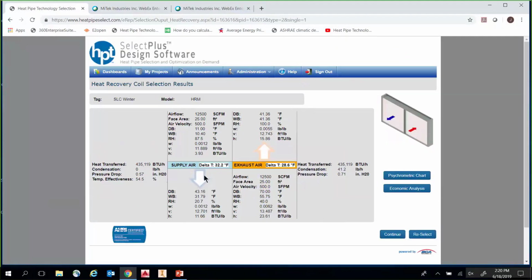these are the results that we're looking at. So you can see here that we're doing around 54% effectiveness, a little more actually. We're going to show the pressure drop on each side. This is the pressure drop on the supply side. If we move over to the exhaust side, we actually show the pressure drop. And if you take a look, that pressure drop is actually different. It's higher. So we're looking at 0.71 inches H2O compared to 0.57.